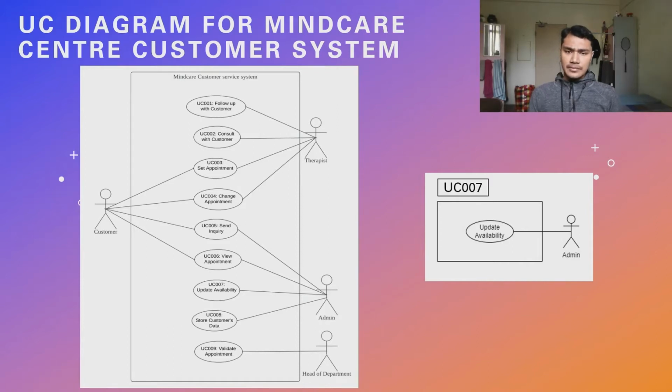But as for my part, I will only cover one use case, which is UC007, which is the admin update the availability of the therapist. So this is my overall use case diagram and also my part for the use case diagram.